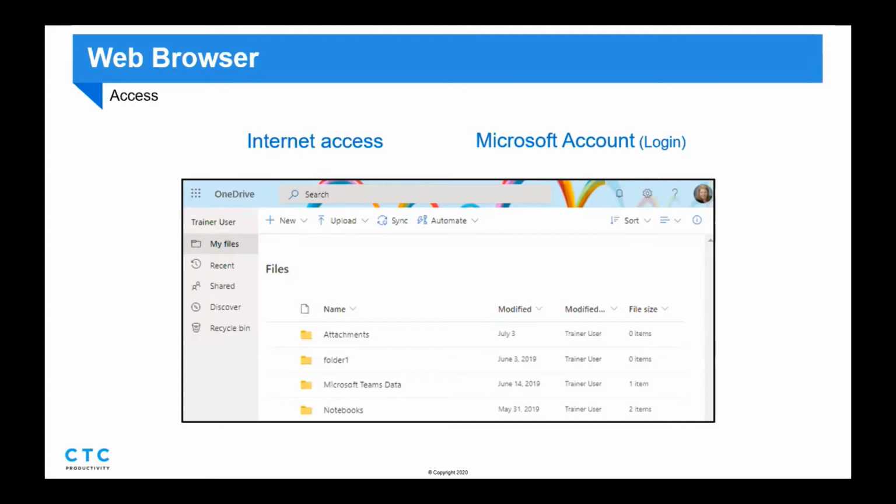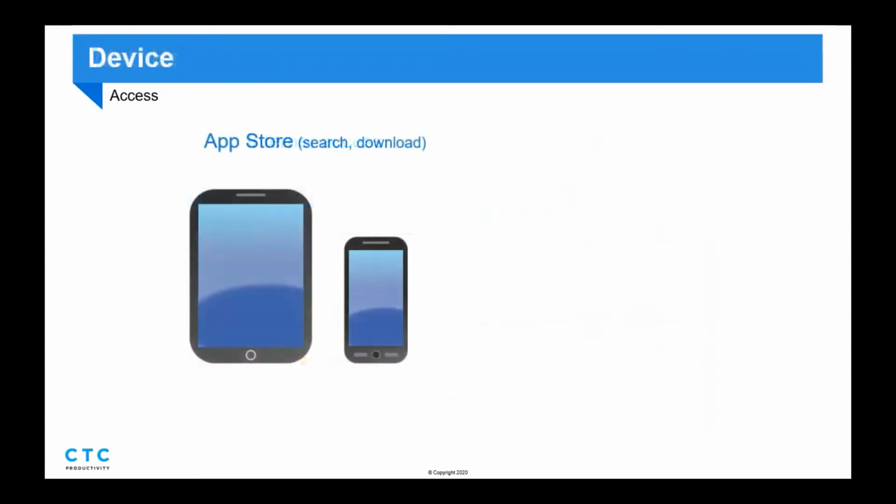And then you'll see you have access to either my files, in this case they're mine, or recent files that I've accessed. If I have shared files, I can look at those as well. I can also discover files and search and say, hey, I'm trying to find this. And if you do trash any of them, you have a recycle bin you can look in if you accidentally deleted something from your files. So this is just the view from your web browser.